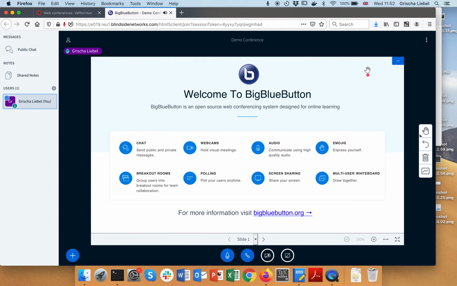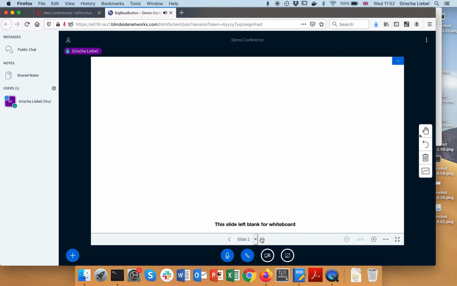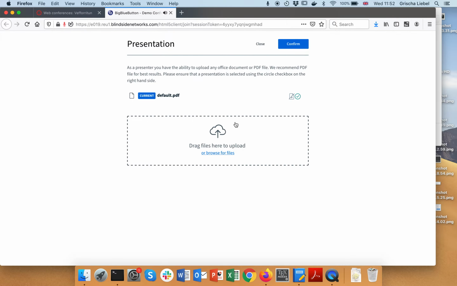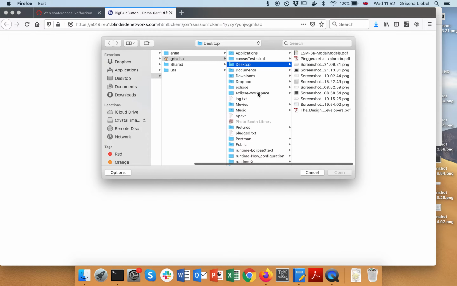Now, this here is a presentation. It just happens to be the default presentation. So this is always the same when you start this conference, but you can add your own. So you can go to this plus button and say, upload a presentation. And then you can upload a file, an Office or PDF file.